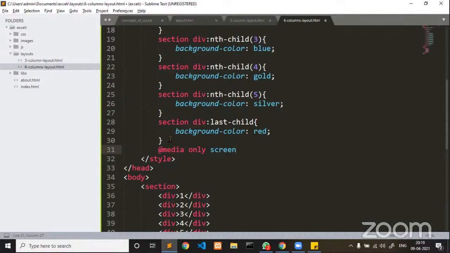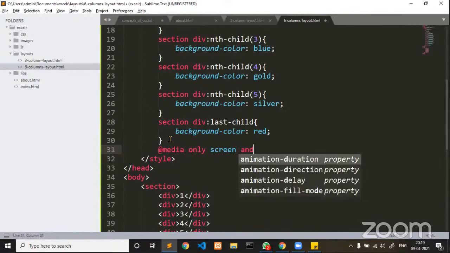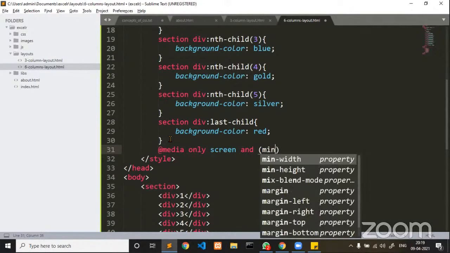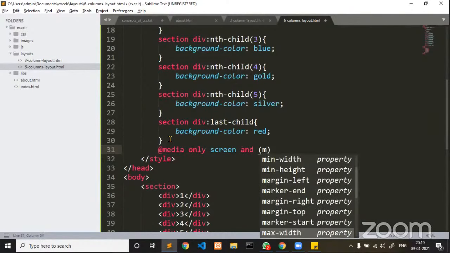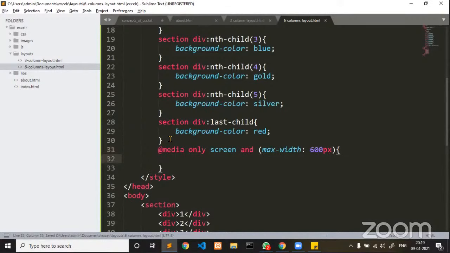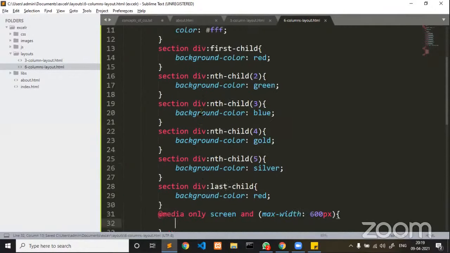Address media only screen, and I'm going to use maximum width. Make sure that it's max width 600 pixels. If the maximum width is 600 pixels, I am going to write some set of CSS rules that applies.